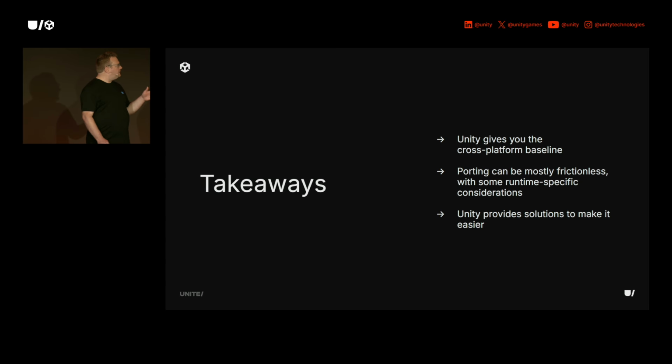So to wrap up my section, here are a few takeaways. Unity gives you that strong cross-platform baseline, so most of your foundation is already in place. Porting should be mostly frictionless, with just a few runtime-specific considerations around rendering and input. And Unity provides the tools and APIs to make that process as easy as possible. So with that, I'm going to hand over to Luke, who's going to walk through what this looks like in action.